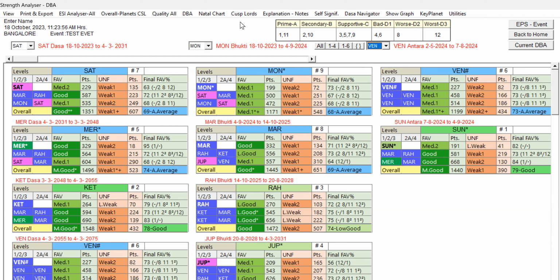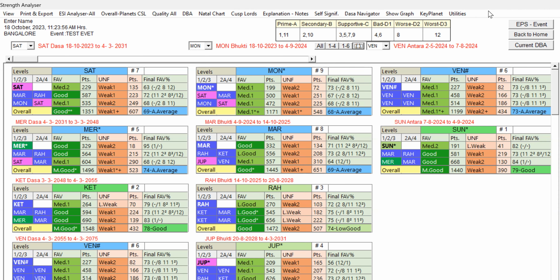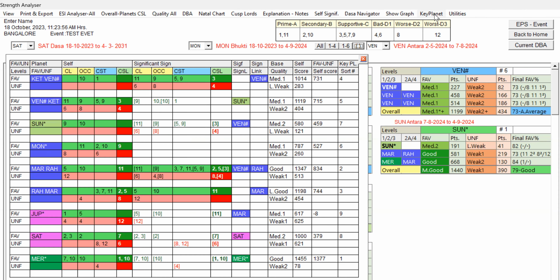That way I have given that, and cuspal lords for reference: each planet, cusps, rulers, if you want to check, you can do it. And some other utilities are also there, and the key planets. If you click the key planets, that key planets page will open.